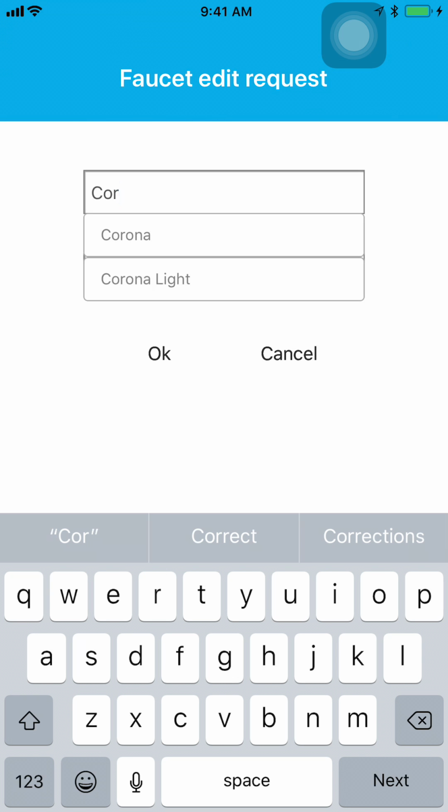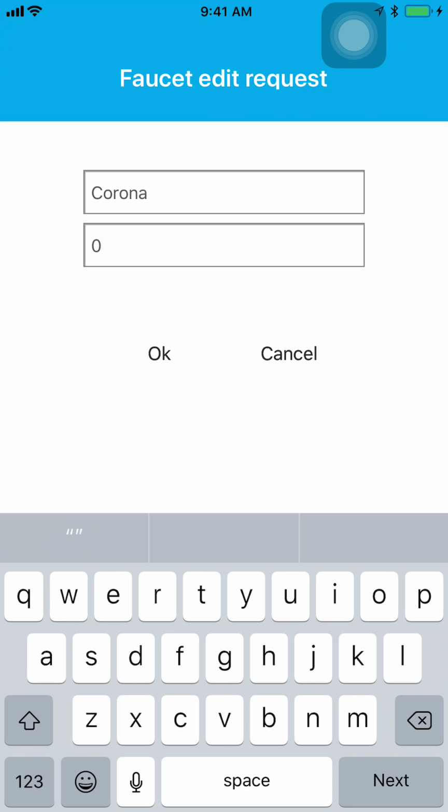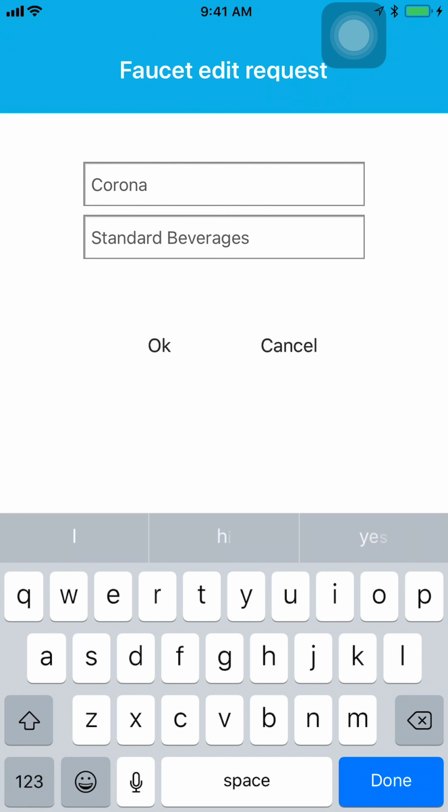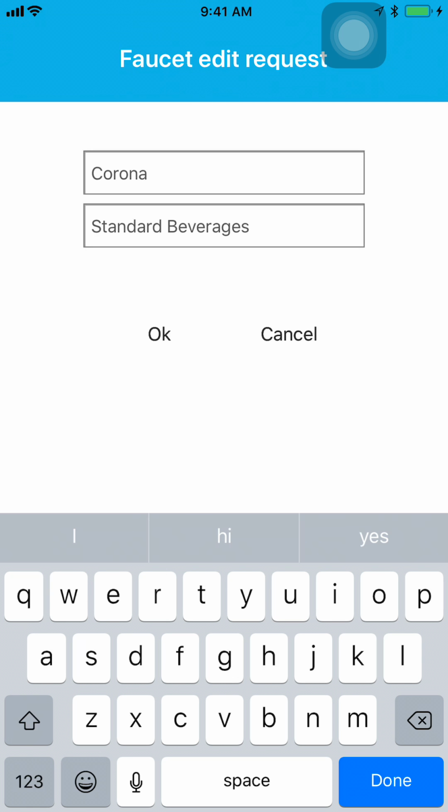And you will see there's a smart search function. You type in the first 3 letters and you should have brands, especially if they're your brands, that pop up. So I will click on Corona, and then at the bottom right, next, and then for the distributor, we're going to put Standard Beverages, next. This is how a faucet change request should look.